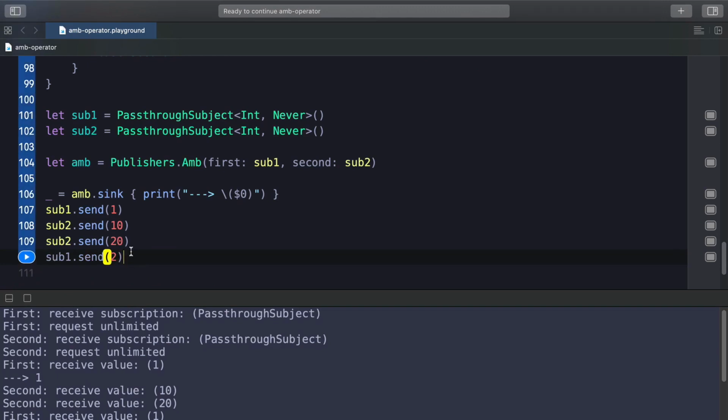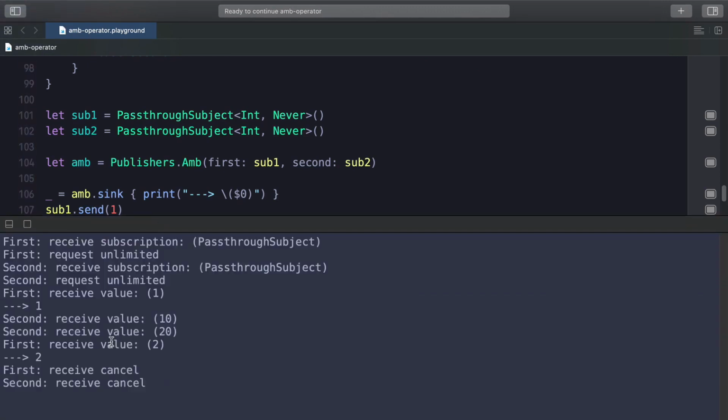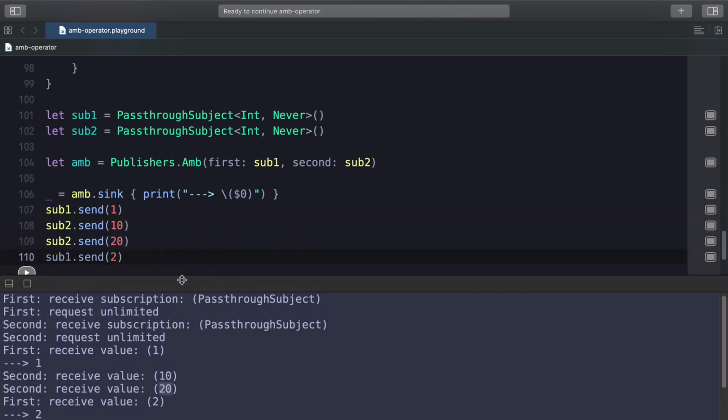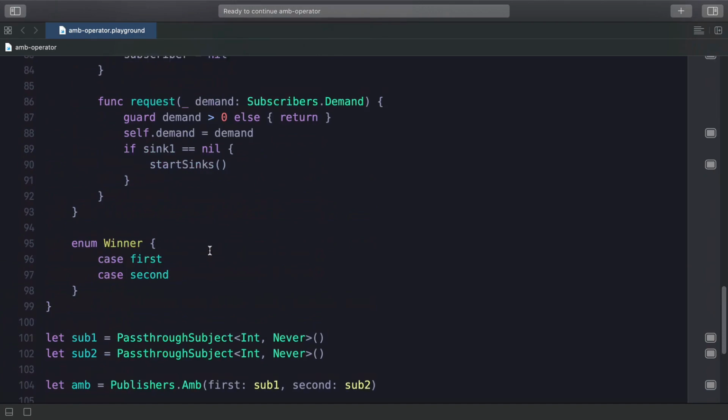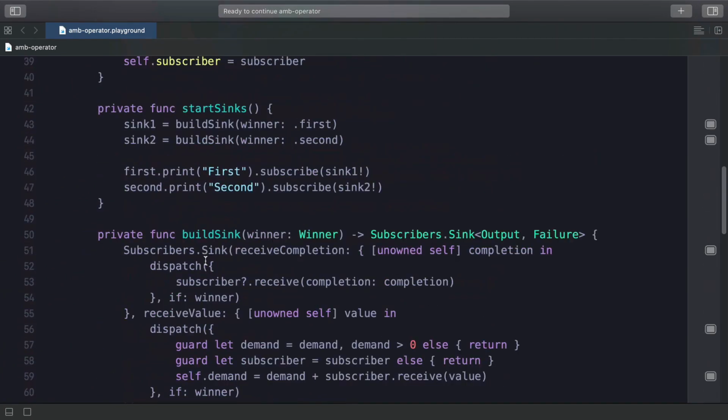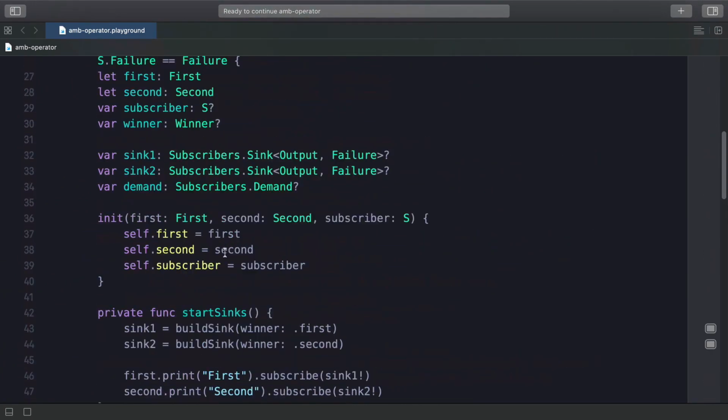Okay, so now if we run the same example, we should see that the values we get downstream are 1 and 1. Actually, that should have been 2. We should see 1 and 2 downstream, and it's ignoring these values 10 and 20 because those are no longer the winner. So what we need to do now is cancel the one that didn't win. We need to cancel the loser.